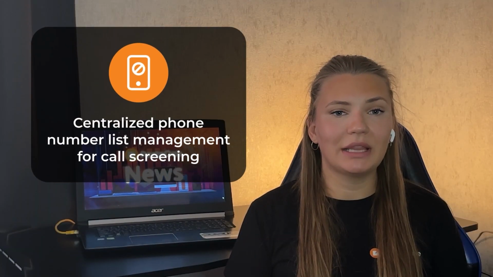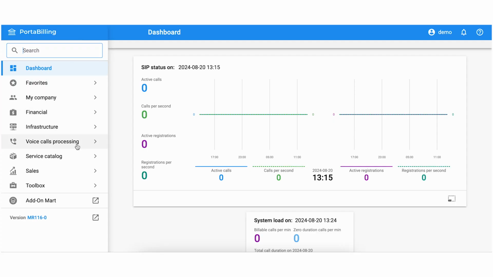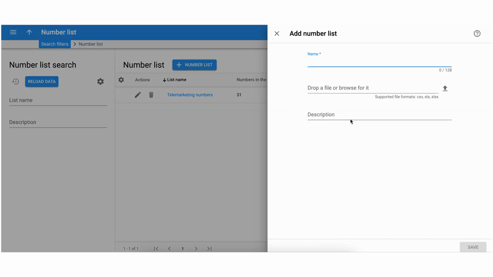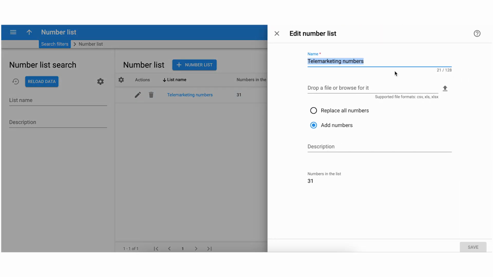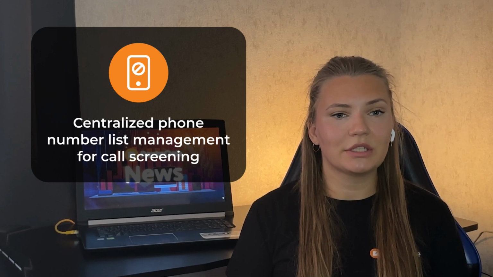The first on our list today is centralized phone number list management for call screening. Managing phone number lists for call screening just got a lot easier. We introduced centralized phone number list management that allows you to create and maintain a single list, like telemarketing numbers, for all customers. This saves a lot of administrative effort because every time you update the list, it is updated for all of your customers.